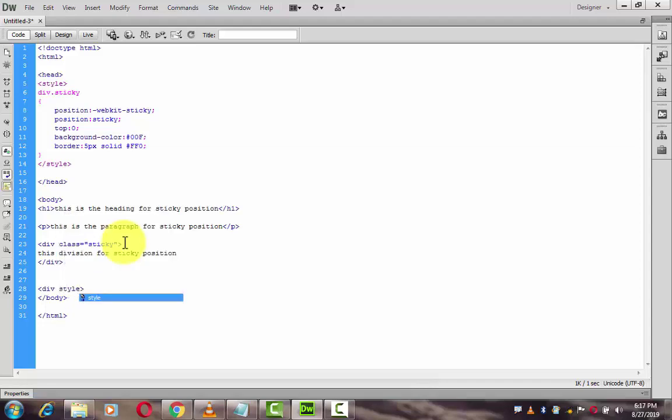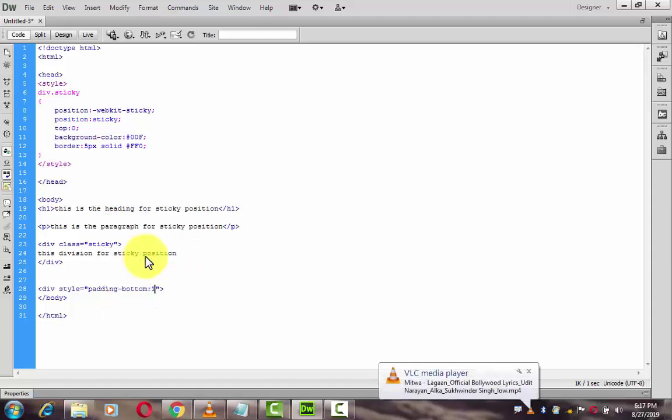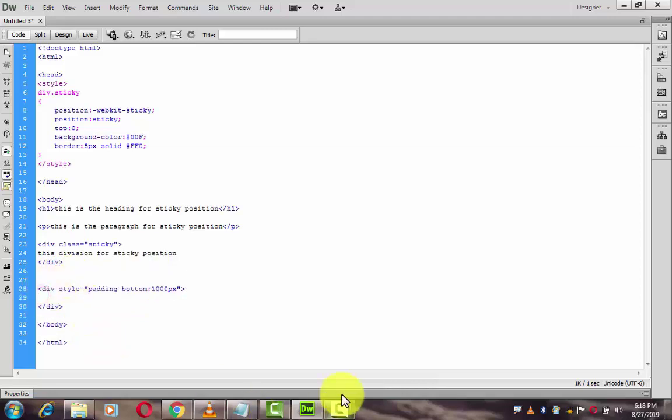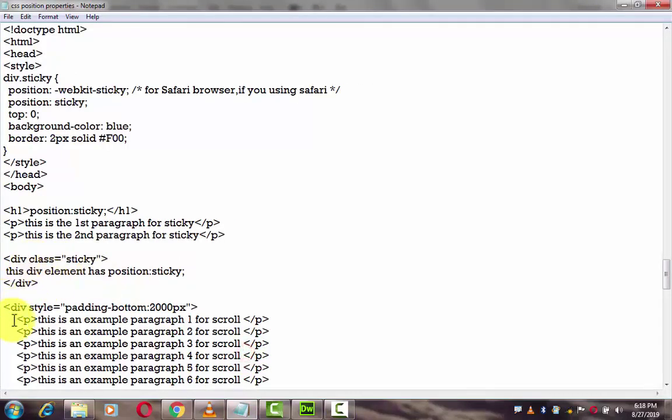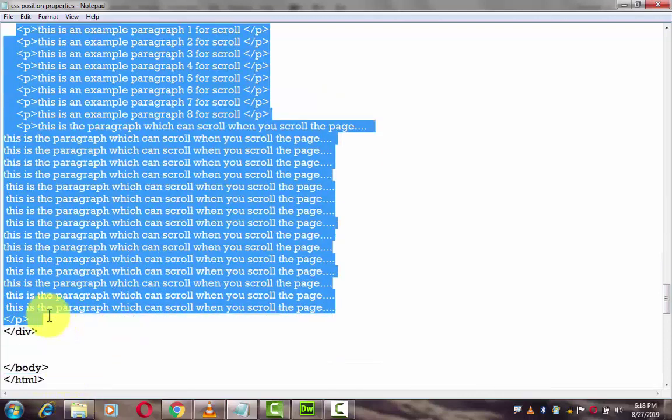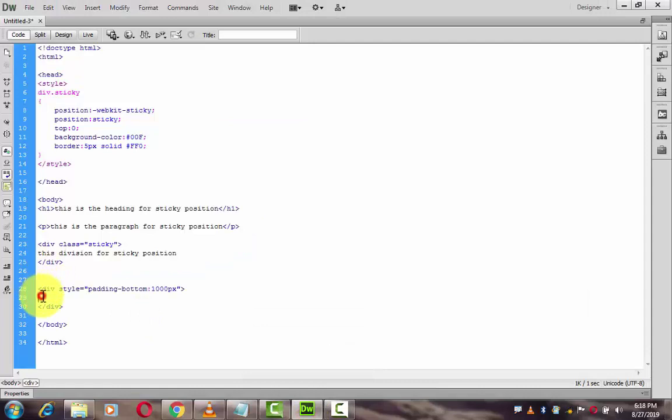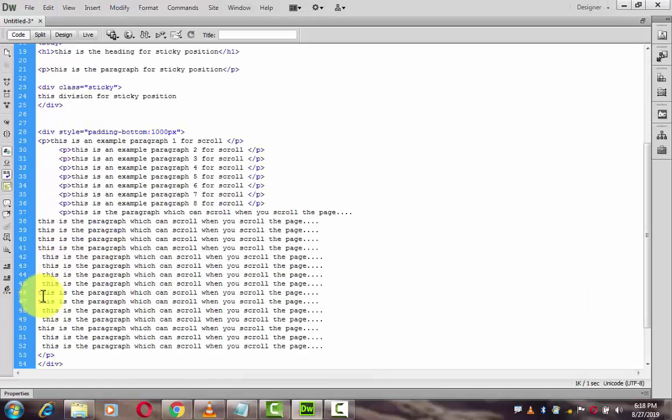And in the next position I just create a div and give the style, padding border is 1000 pixel. I just create another div here, and I just close it by using /div. And here you can see that this is the total paragraph. I just simply copy paste it. You can use your own paragraph, it's up to you. And I just simply paste it here.